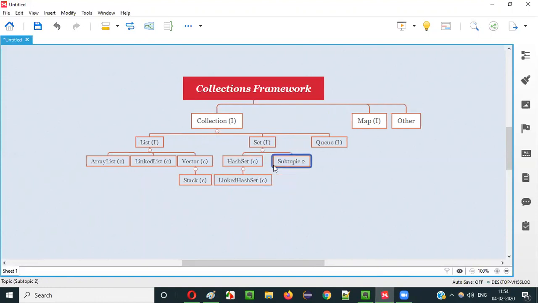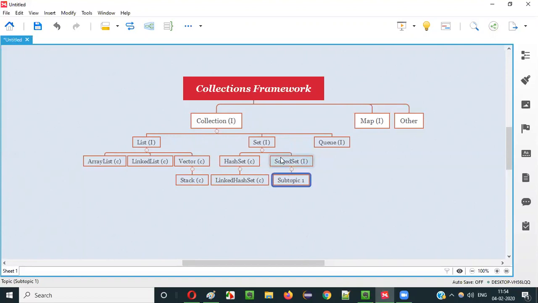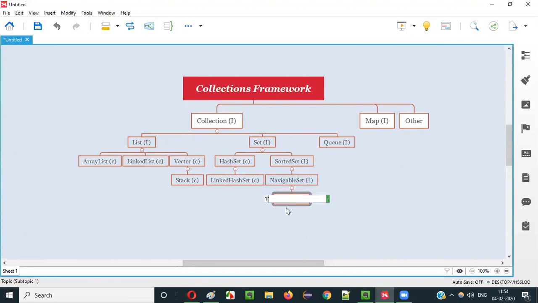Apart from that, under Set we also have SortedSet, which is an interface. Under the Set interface we have the SortedSet interface. Under SortedSet we have the NavigableSet interface. Under NavigableSet we have the TreeSet class. Fine. So we are done with the Set interface hierarchy also.